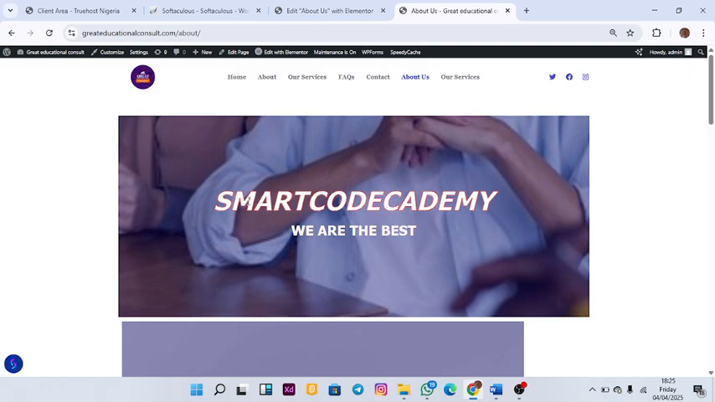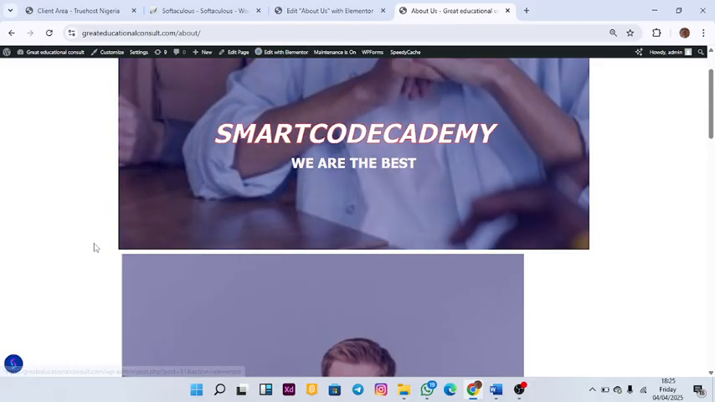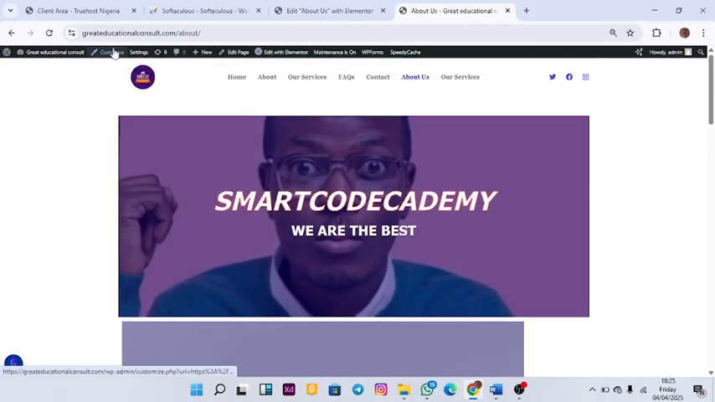So the reason I come here is that I want to show us how to edit our header. You know this is where you edit your page, but this is where we edit the header. Go to customize. Click on customize. This is where you edit your header and footer. Very simple. To edit your page, you go to edit with Elementor. To edit your header and footer, you go to customize. It loads, and once it loads, you are good to go.